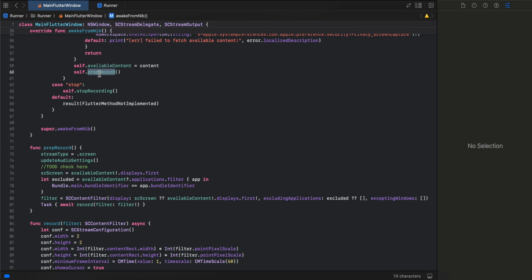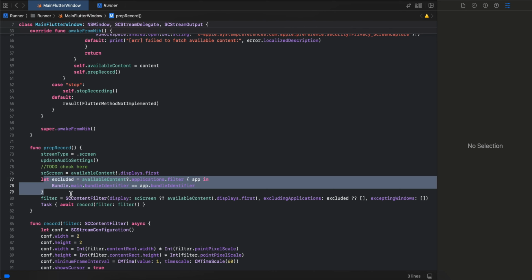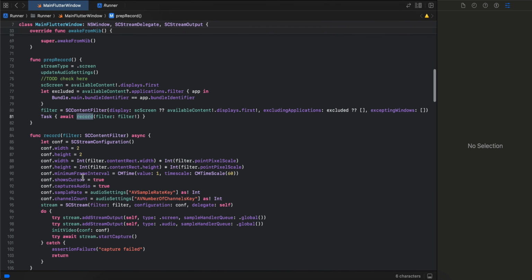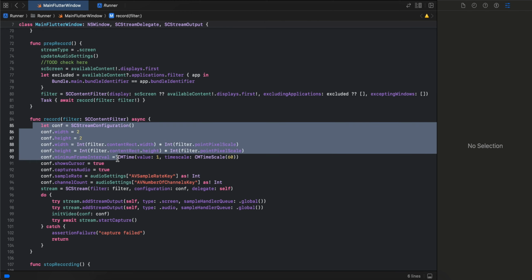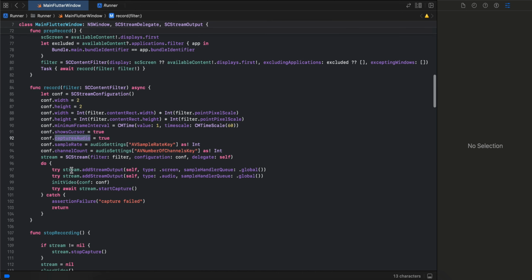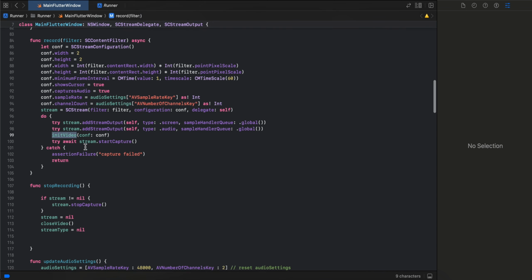So if you see inside prepareRecord, we are just setting the stream type as stream, updating our audio settings. Then we are just displaying the entire screen, like the entire display, not a particular window. Now this depends on you whether you want to record your own app or not. I don't want to do it, that's why I have excluded my own app and passed it over here. But if you want to record your own app, you can just pass an empty array. Then we start our recording. Now this part I am not really sure what's happening, but here we are recording our cursor as well as capturing audio as well. And here we are just adding our screen as well as audio to our stream and initializing video. Rest I'm not really sure what's happening.